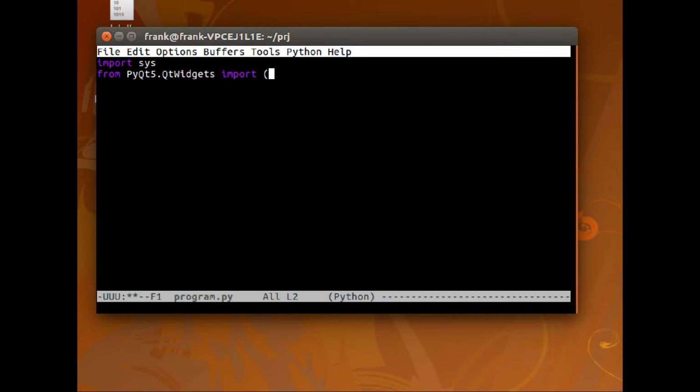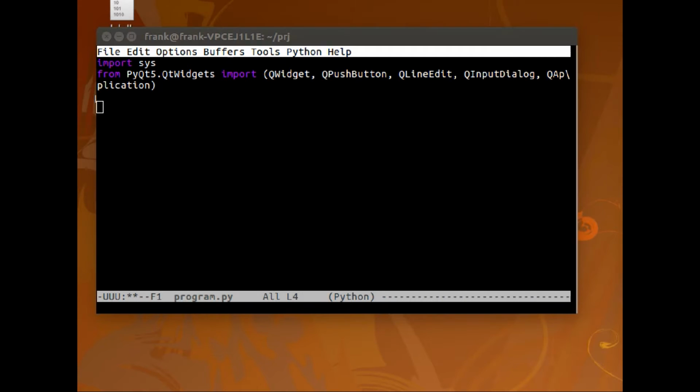We'll need QWidget, which is the window. We need a button, a text line input, and of course the application. Then we'll initialize the toolkit.